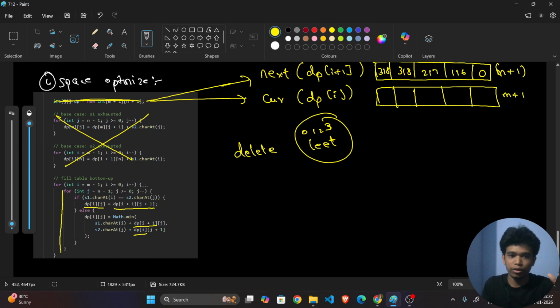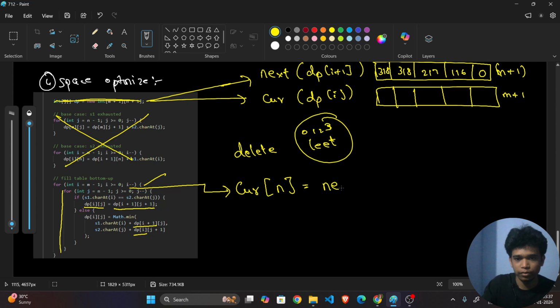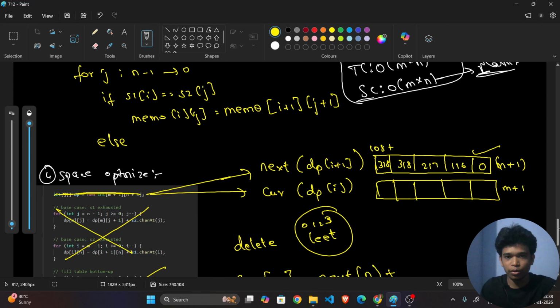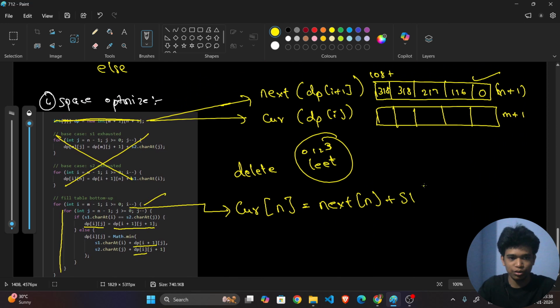After this you want to put this for loop as it is, and inside this for loop I want to add one more line. What is going to be that one more line? In my current I want to update it. Like current of n is equal to next of n plus, at that particular point, what is the character? So it will be s1, right? So s1 of i. Can you understand what I am doing here?